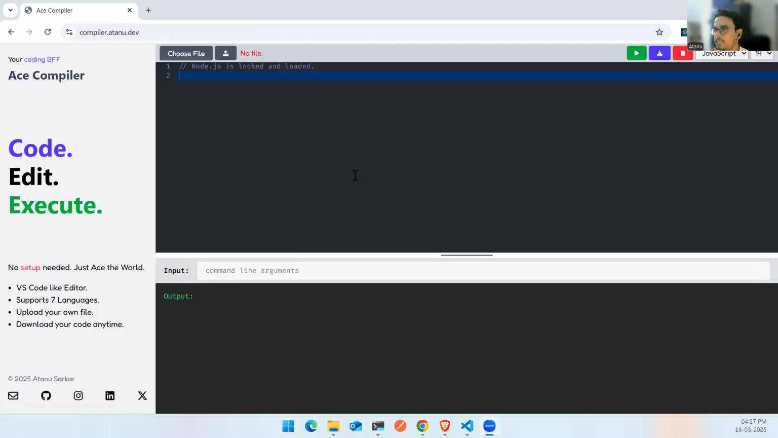So as you can see, this is the UI, essentially the landing page for this web app. The goal here is that there is no setup needed. The moment you land here, you just start typing code, as I'm doing here. I type console.log hello world.